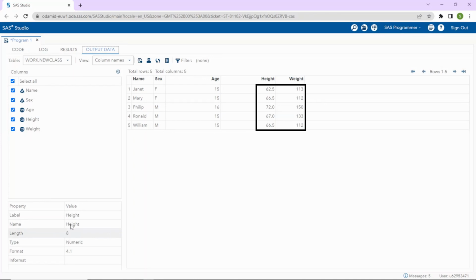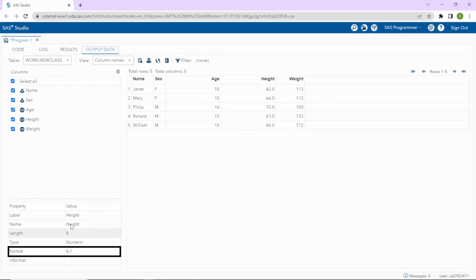I also wanted to point out over in the variables tab, if I select the height variable by clicking on it, we can see the properties down below and notice that the 4.1 format has been permanently applied to the variable, and weight has the 3 dot format applied.